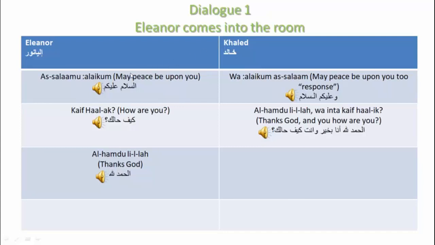This is part 2. Eleanor comes into the room. Eleanor should say السلام عليكم. Khalid وعليكم السلام. Eleanor says كيف حالك؟ As you notice, Eleanor is a girl. She speaks to Khalid, who is a man, and she said كيف حالك? So كيف حالك when you speak to a man, and كيف حالك when you speak to a lady or to a woman.